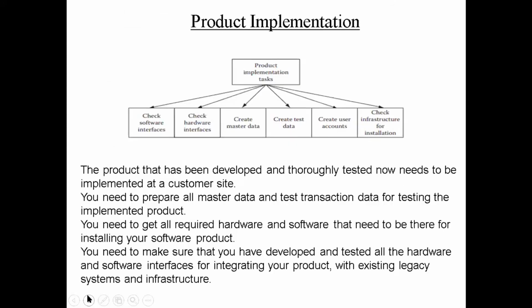Next is product implementation. The product is developed, and you have a plan to deploy it. Before that, you will have to identify some implementation tasks. So what are the implementation tasks that you have to identify? First and foremost, check software interfaces. For example, I have built my software to run on Windows 7. What if my client doesn't have Windows 7? He has Windows 2000. This system is not going to support my software. So first itself I have to identify all the software interfaces.